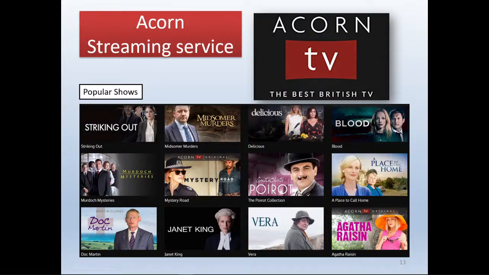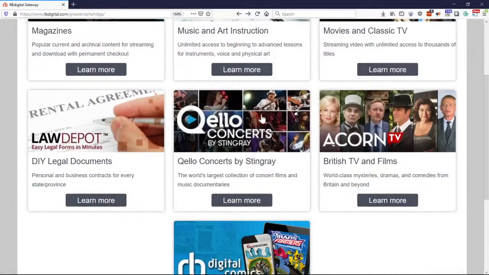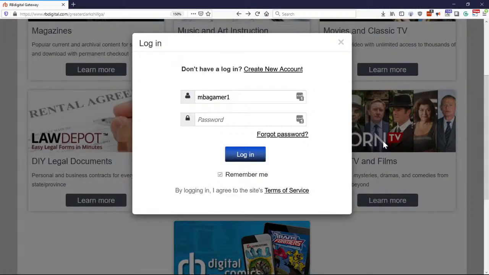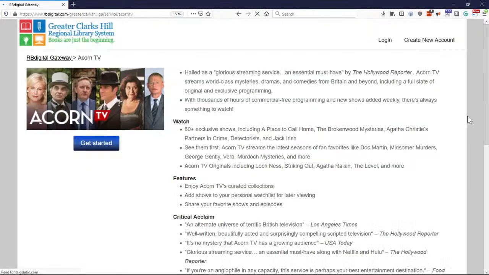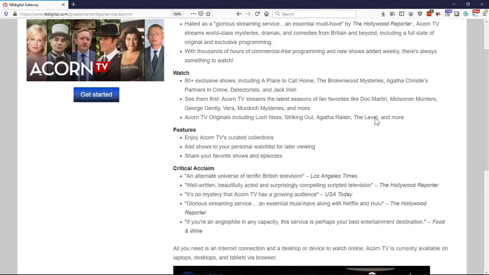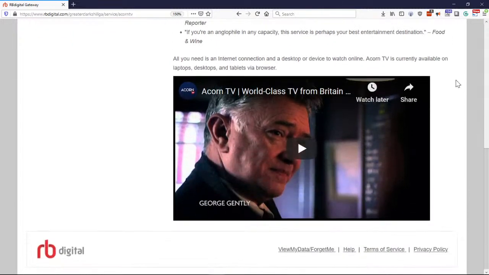So let me show quickly. Acorn TV, click there. And it will say, I want to learn more right now. It actually talks about Acorn TV a lot. 80 plus exclusive shows, including Good Place, Call Home, Brokenwood Mysteries, Agatha Christie's Partners in Crime, and a whole bunch of other shows on there too. Features. And I'll go ahead and show a little bit of a trailer here.